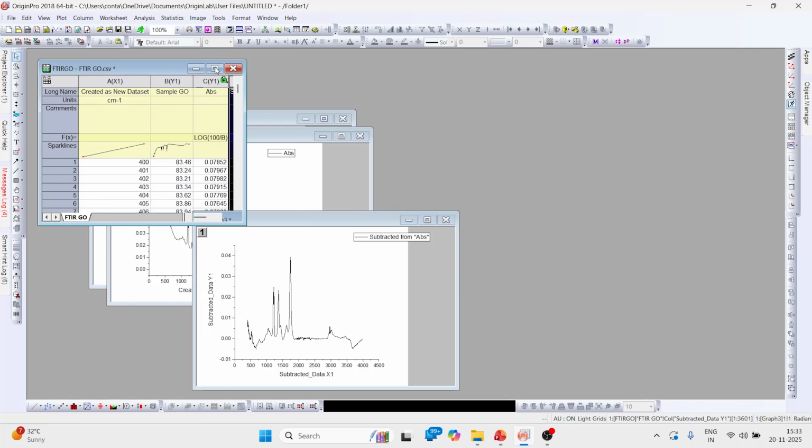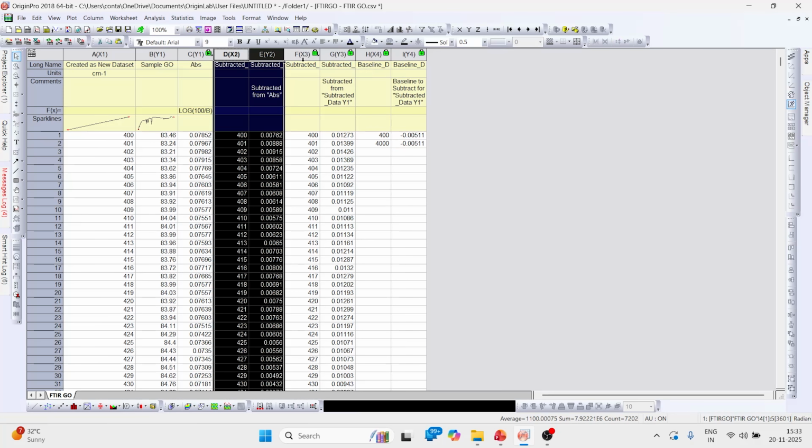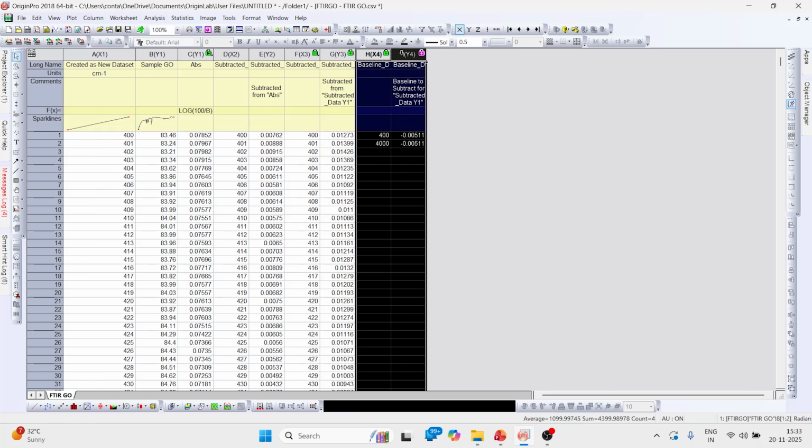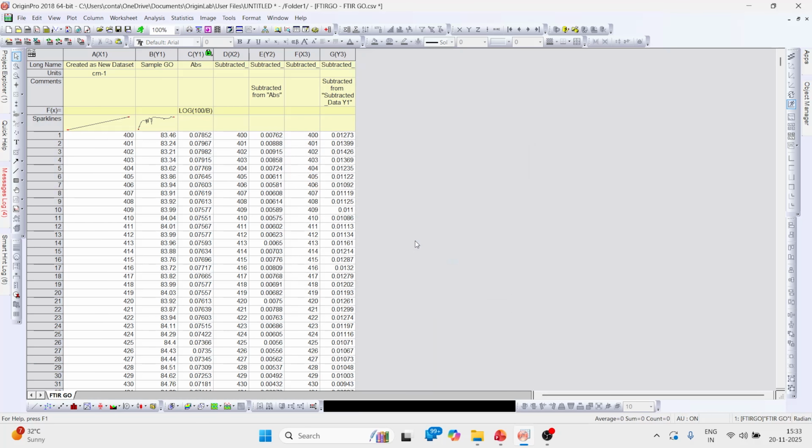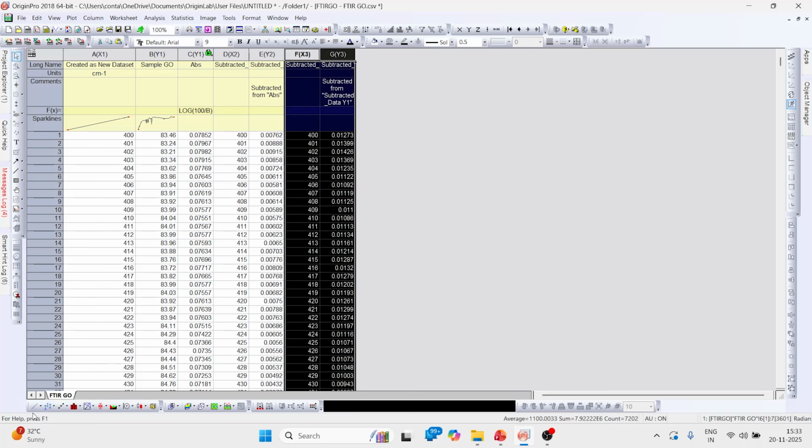Now in your data, a constant absorbance, which is the minimum absorbance, has been subtracted. This is the baseline data. I don't want it, so let's delete it. This is the subtracted absorbance data with positive absorbance values.